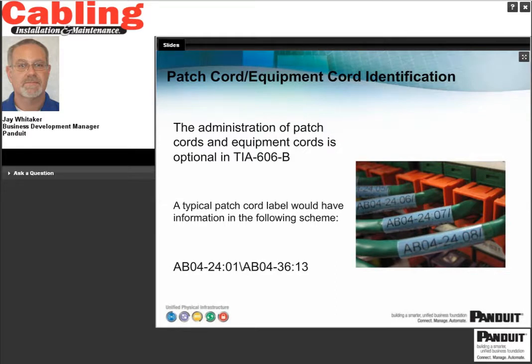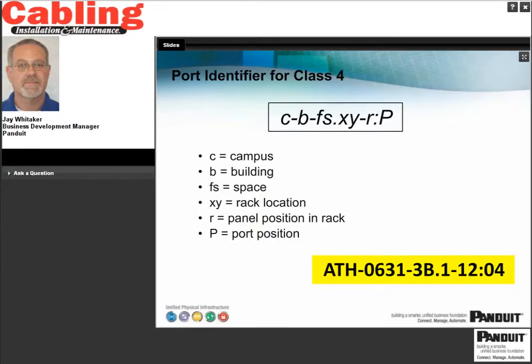So the identifier for a port in a Class 4 administration would be similar to Class 3 with the addition of a prefix for the campus designation. So our identifier scheme would be C for campus, B for building, FS for the telecommunications space, XY for the rack location in that space, R for the panel position on the rack, and then P for the port position on that panel. So this example would indicate a port that's located on the Athens campus, building 0631, telecommunications space 3B, which is the space B on the 3rd floor, rack 1, panel position 12, and port position 04.